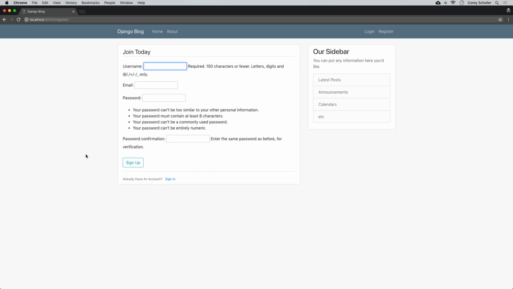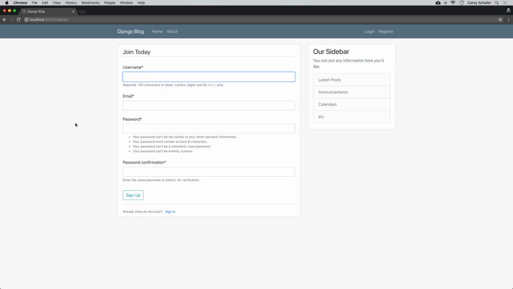Now let's open our page back up. And now this is what our register page looks like now. So now let's rerun this and see how it looks. So when we reload that, we can see that these forms look a lot better.